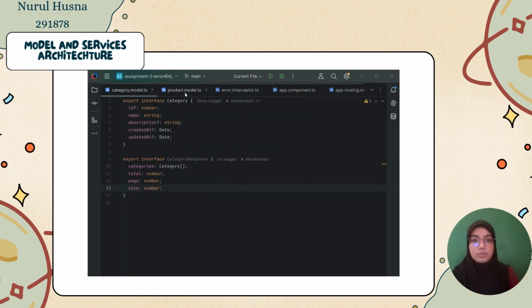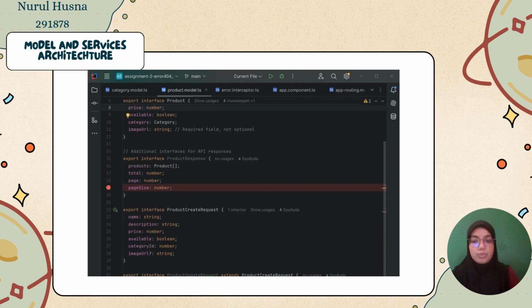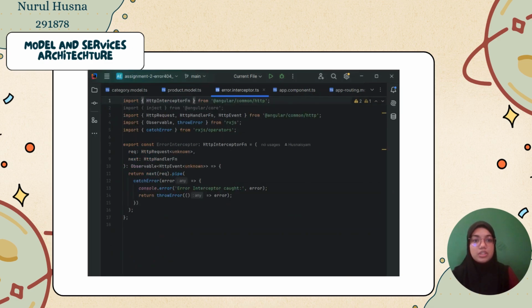Next is the product model. Each product links to a category, uses a required image URL, and includes all essential fields. I also created interfaces for product response, product create request, and product update request to simplify API integration for get, post, and put operations. Next is error-interceptor.ts.